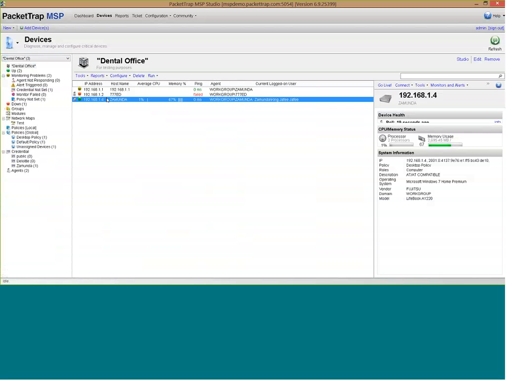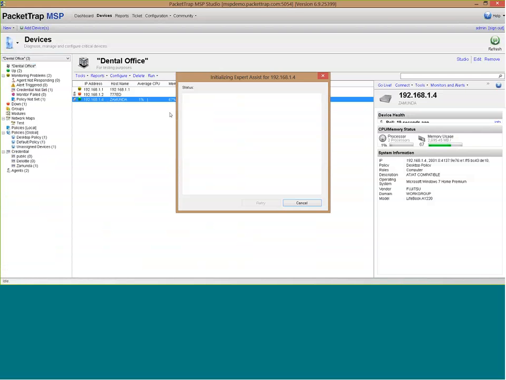So one thing I want to demonstrate to you is this is just a test environment I have. I'm going to log into this device. I'm actually logged into it right now. It is a computer sitting right next to me. I'm going to log in via Expert Assist.